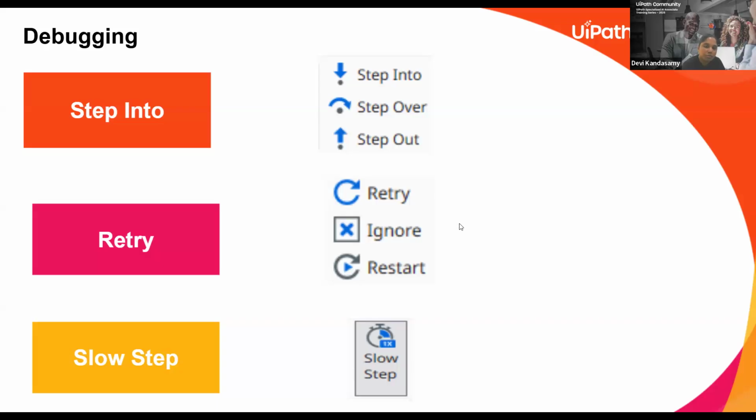Or if you want to ignore that exception and move on to the next activity, then you can click on the ignore button. But if you want to restart that container itself, then you can click on the restart button so that the execution will restart from the parent container. And apart from these, there is also a slow step option provided by UiPath. It comes with 4 different speeds. By controlling this, you can provide enough time for the debugger to move between activities, and that helps you look into the variables and arguments during execution.